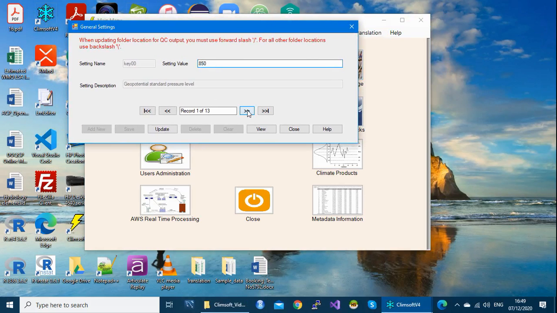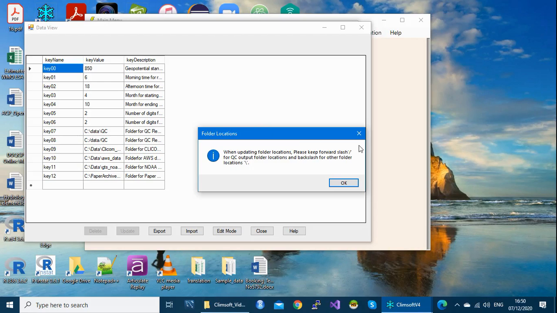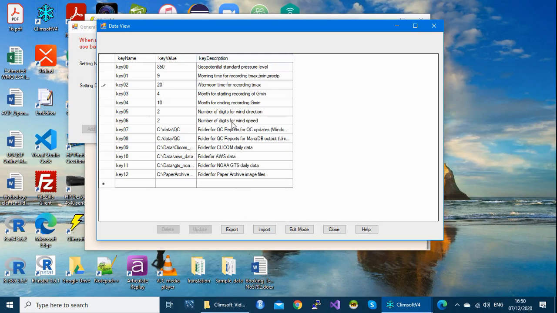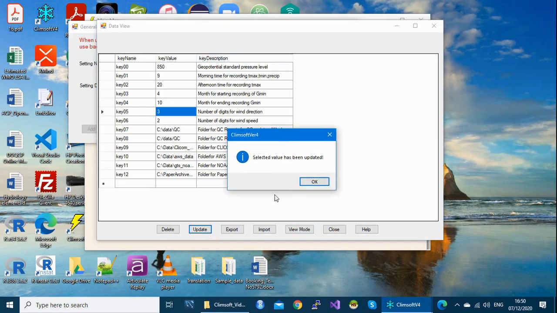So if you scroll, view, so my changes were not applied, so let's change again. Let's say I want to change this to 9, this one to 20. Let me expand a bit. Wind direction to 3. Click on the edit mode, and then update. Okay.